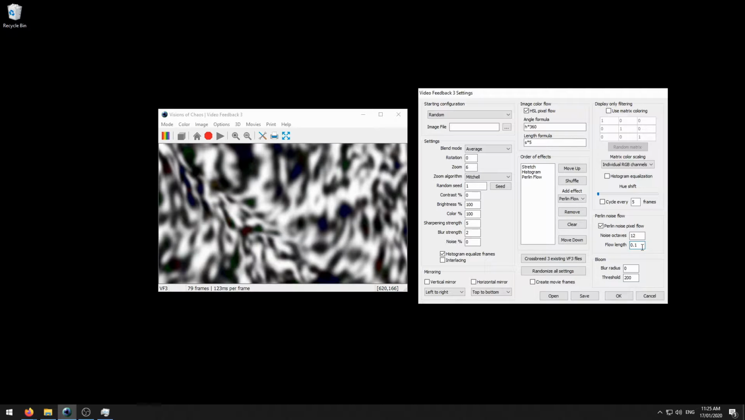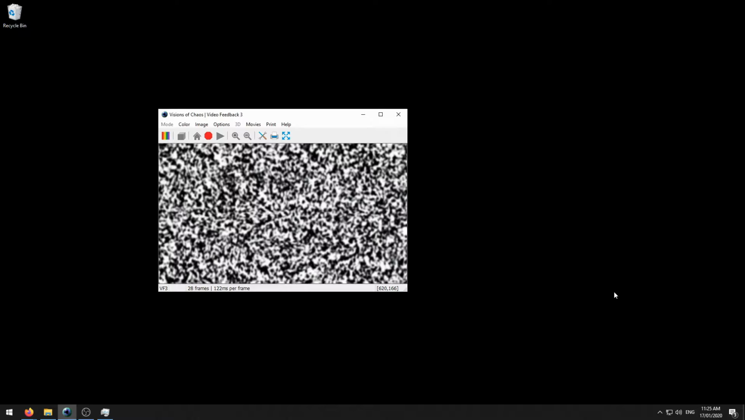Take that right down to 0.1, and you can hardly tell it's occurring now. So that's a Perlin noise flow.